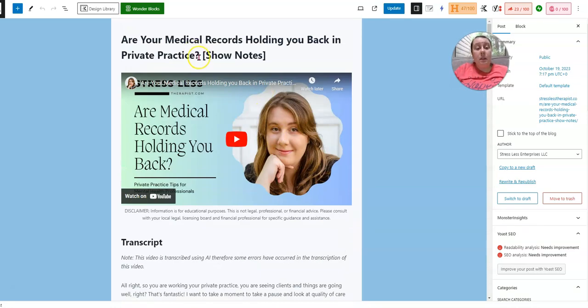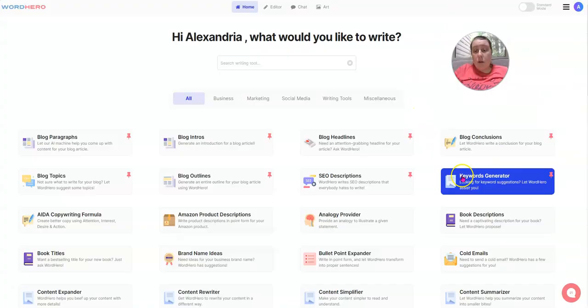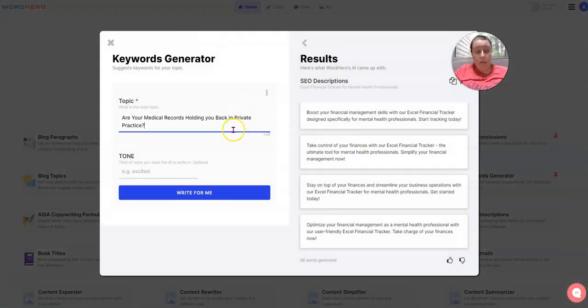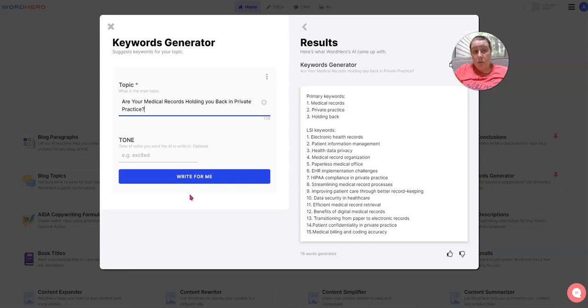But what I want here is to take the title, right? Because this is essentially what I'm doing. I'm going to go back to WordHero, go to keyword generator, and I'm just going to copy and paste my title in. I'm curious what keywords come up. So this is about medical records. They have two different categories. The primary keyword, right? So this is the generic keyword: medical records, private practice, holding back.